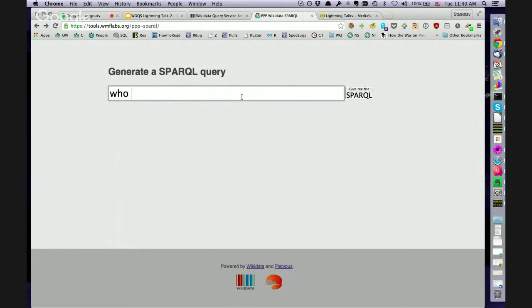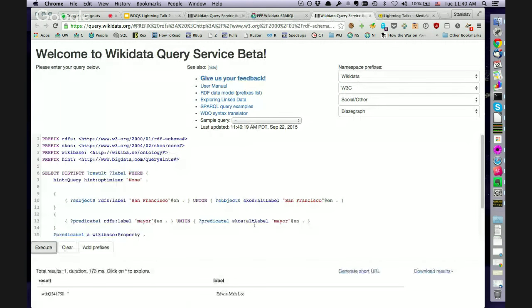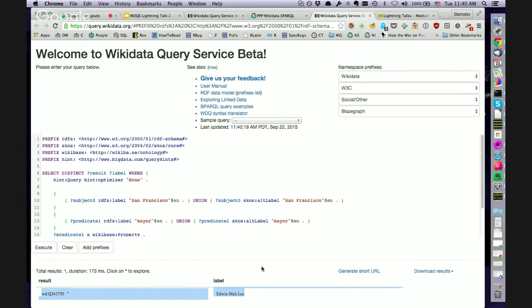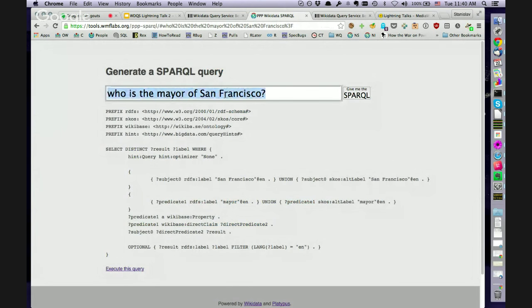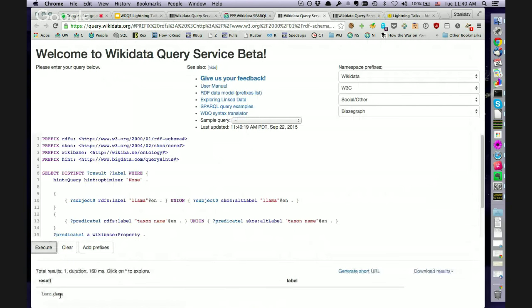So, for example, if we ask who is the mayor of San Francisco, it produces a SPARQL query. And if we run this SPARQL query, we see that we basically have the mayor of San Francisco. And if we ask, what is the taxon name for llama, we can see the taxon name for llama. Yeah, so that's apparently the taxon name for llama. So there is a wide range of questions that we can answer this way.